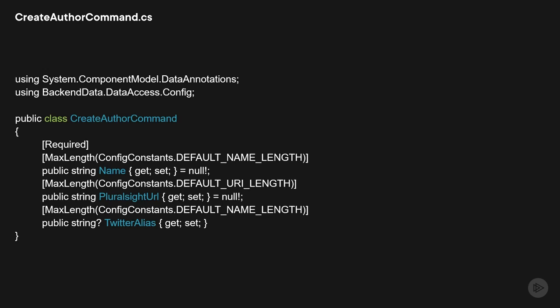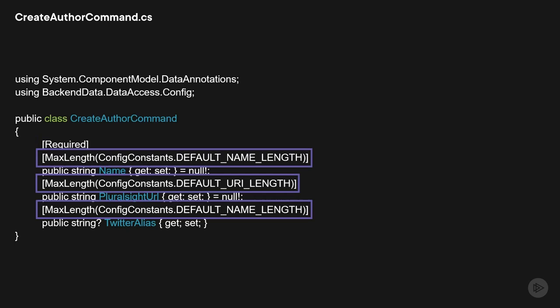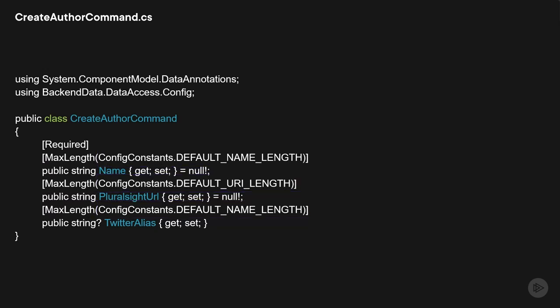Even though it's a DTO, we're able to add annotations from the System.ComponentModel.DataAnnotations namespace. We are using these to mark the name property as required and to specify maximum lengths for each property. Because we used constants to define the data model lengths, we're able to reuse those constants here, which ensures that they stay consistent.